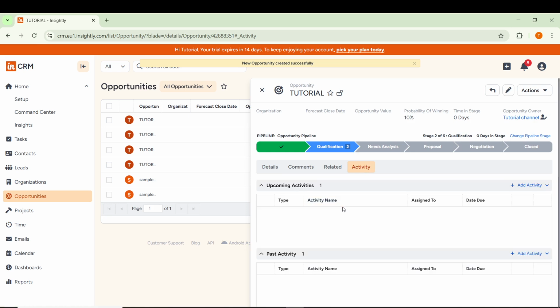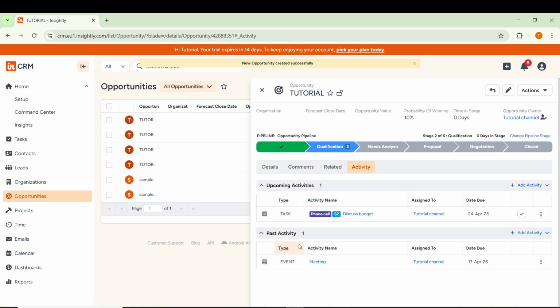Now open the opportunity record you just created. Inside the record, go to the Activity tab. This is where you document what is happening with the deal over time. From here, you can log a call to capture the details of a conversation or add a note to record updates like next steps, decision makers, or key requirements. Keeping these activities up to date helps you stay organized and makes it easier to review deal history quickly.